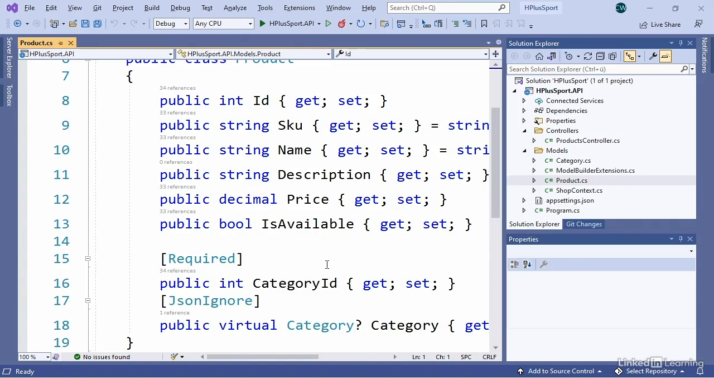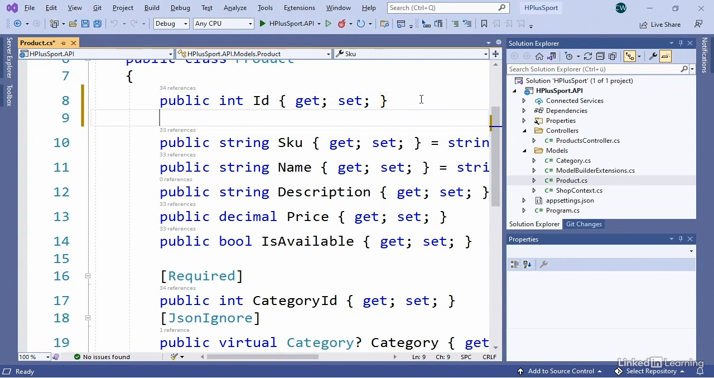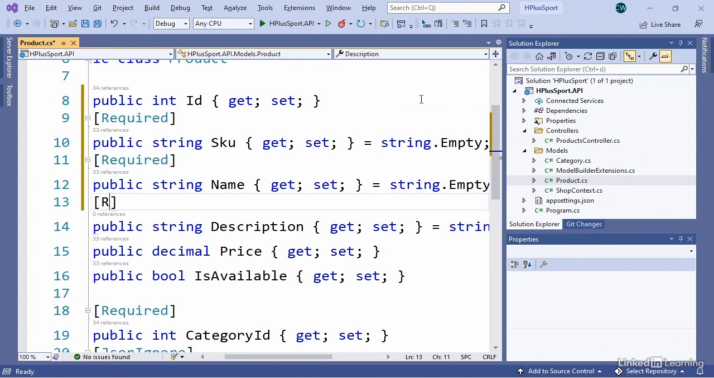I would like to briefly talk about validation now. We have previously seen that we added the required attribute to our model for the category ID, but we can also use this for some other properties of our model class. So how about we use required for the SKU, required for the name, and required for the description.